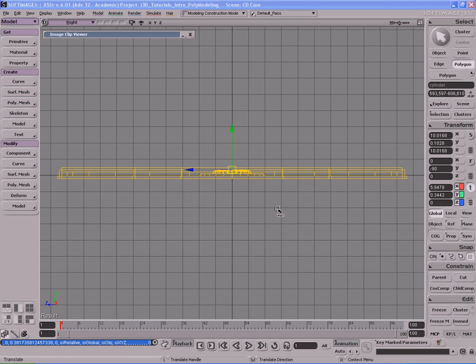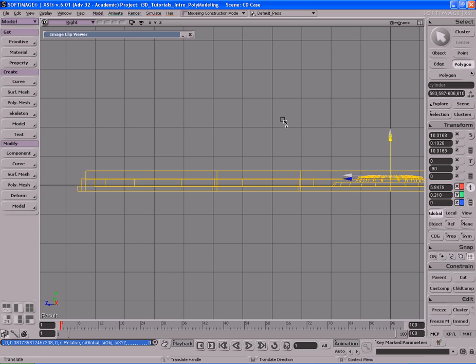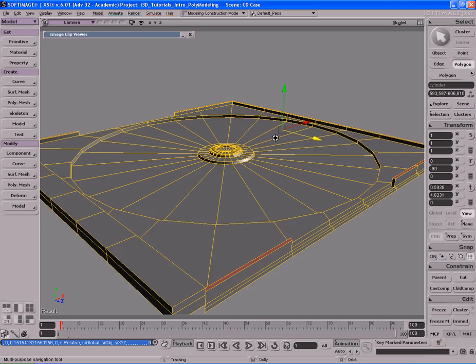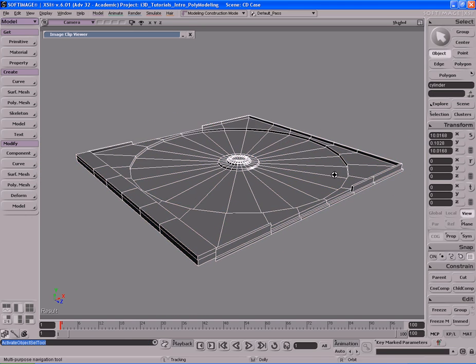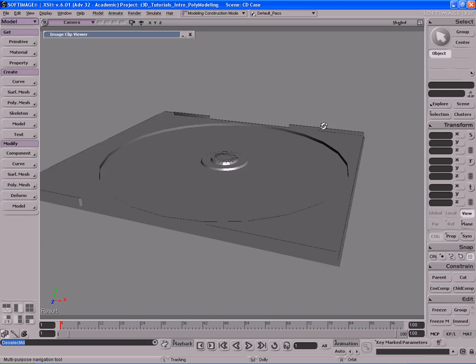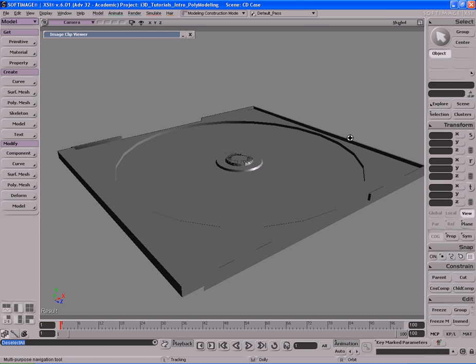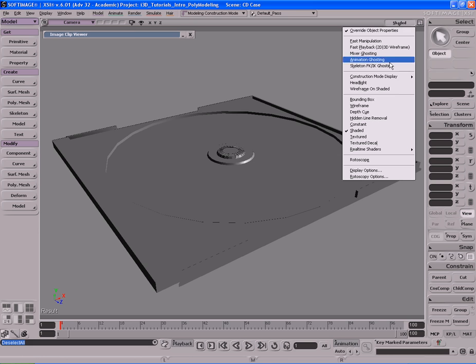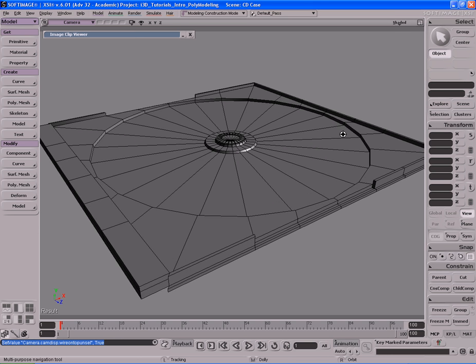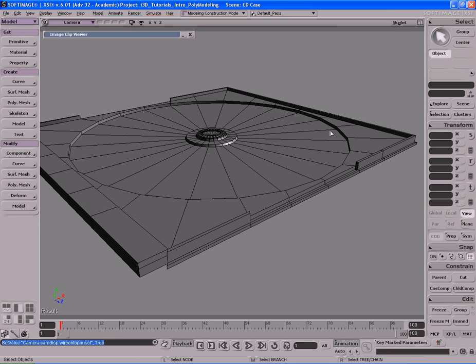I'm going to go into my side view here and pull them up to about there. Okay, so that looks pretty good. Look at that. Not bad. Not bad at all. Alright, let me turn on wireframe on shaded so it makes it easier to see my wireframe and my topology and what it is I'm working with here.